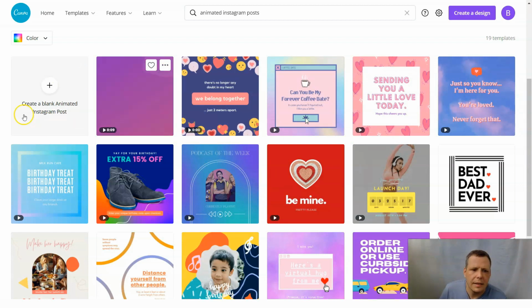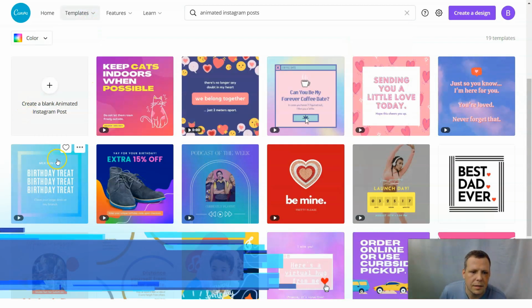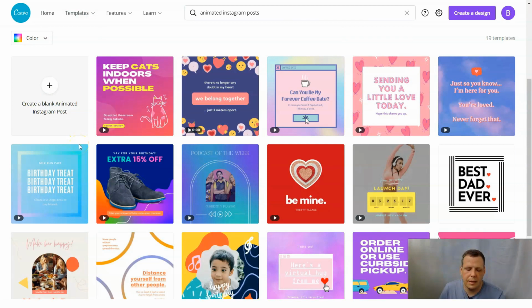Now you can also create a blank animated Instagram post. The same, it's just an empty page here, and I will show you too how to do that. You don't have to just do it from here. You can click on this, just delete and add another page too. There are many ways to skin the cat.